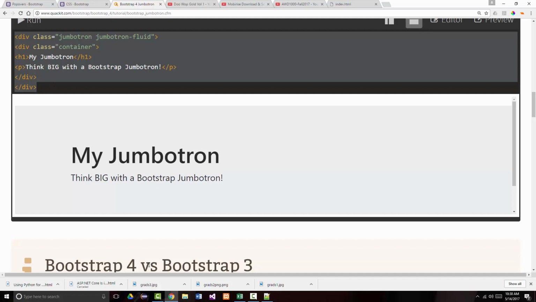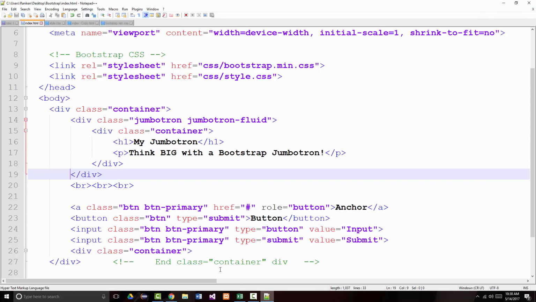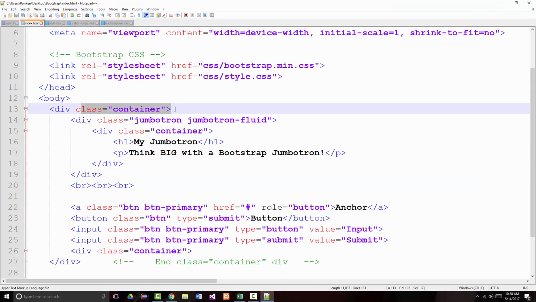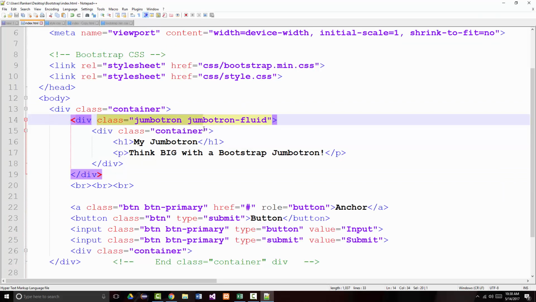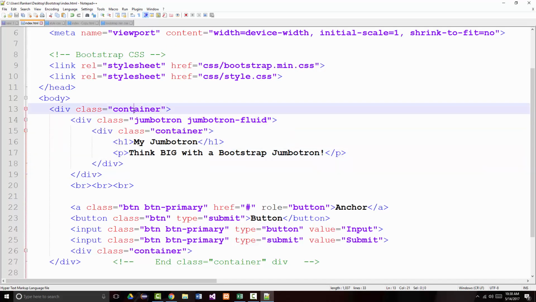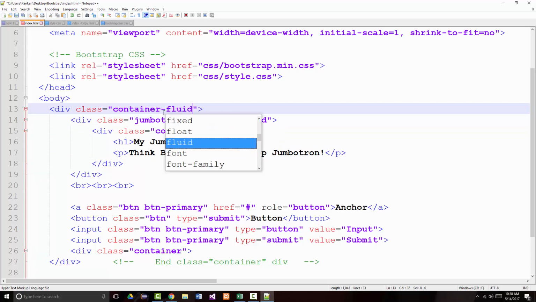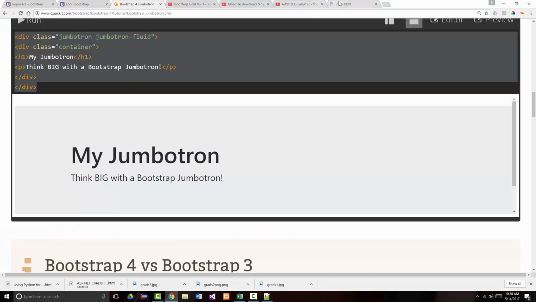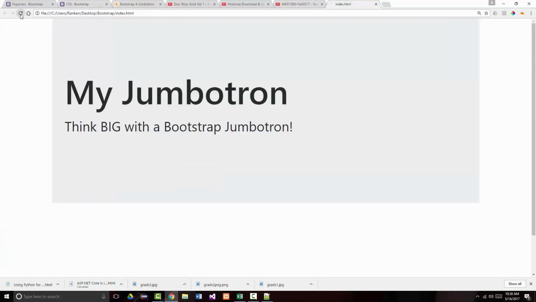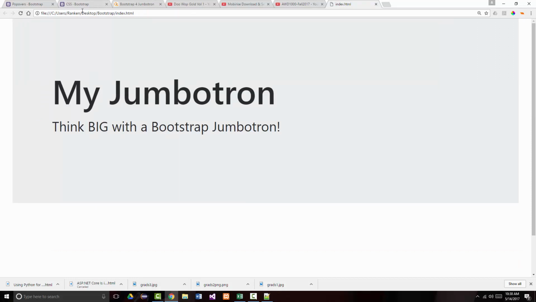I don't know if it's because, probably it's because we've got the container in there on the outside. And since we have the container in there on the outside, then what's happening is this container class right here is making this not be fluid because this isn't fluid. So I think if we came back here and added dash fluid to this, probably it would look the way we wanted it to look. And there you go. All right.